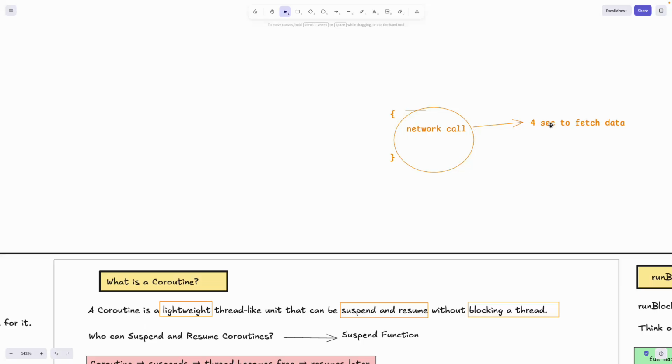So when the network call is fetching the data and it takes 4 seconds, for those 4 seconds it blocks my current thread, or whatever background thread, right? Because it is taking some time. Now instead of blocking the thread, what I can do is create a coroutine on a thread.